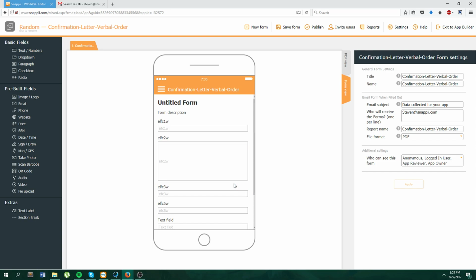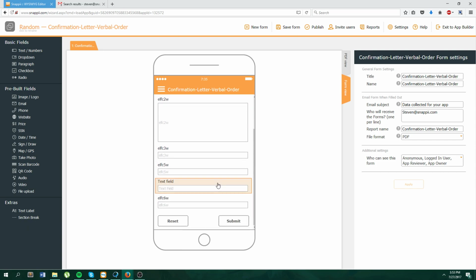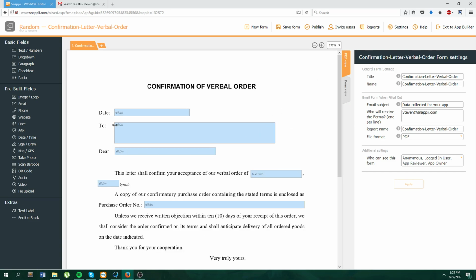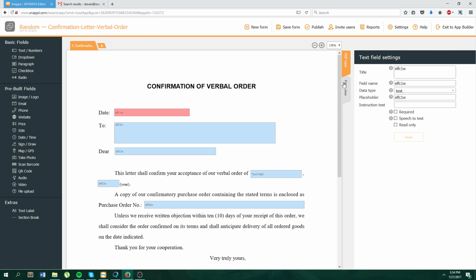The good part about this though is when you decide to print this out, it's not going to show up in this format where it's just kind of like a row of information. It'll go back to this PDF view and it'll input the information here. So how can I make this a little bit easier so that it corresponds, because this ELF C1W thing isn't really helping me.